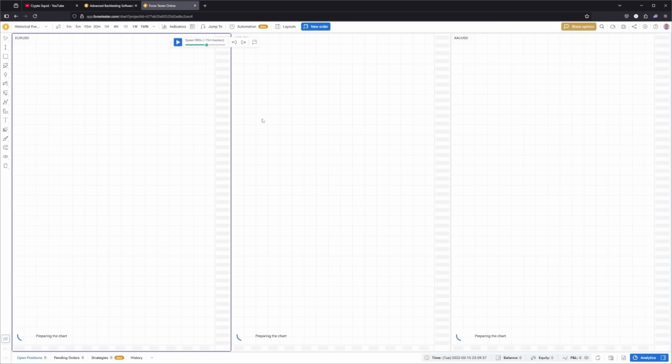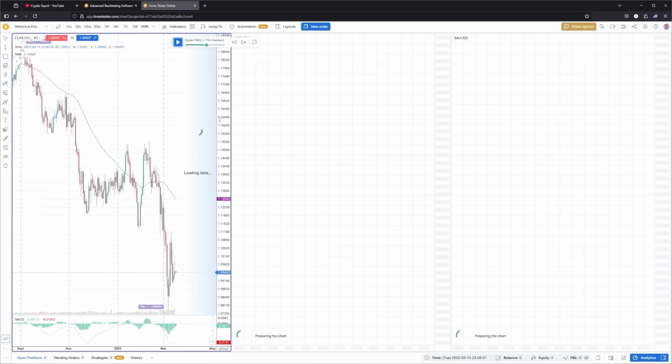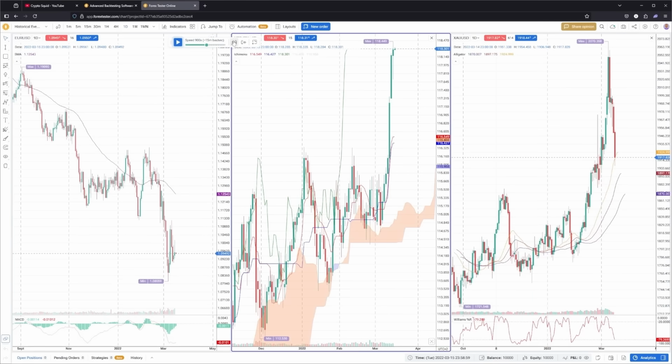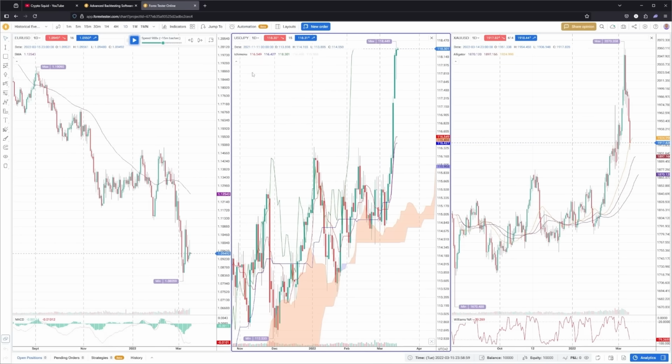So here we can see the charts are preparing. So we have the Euro USD pair on the left. In the middle here, we can see we have the USD to the Japanese yen. And here we have gold to the dollar. So these are all happening. Well, currently we can see at 900x speed. So every 15-minute bar is 1 second.